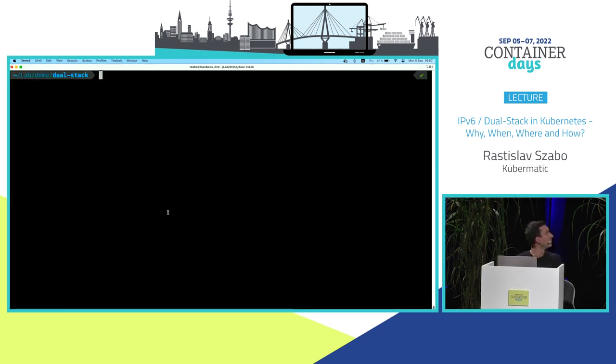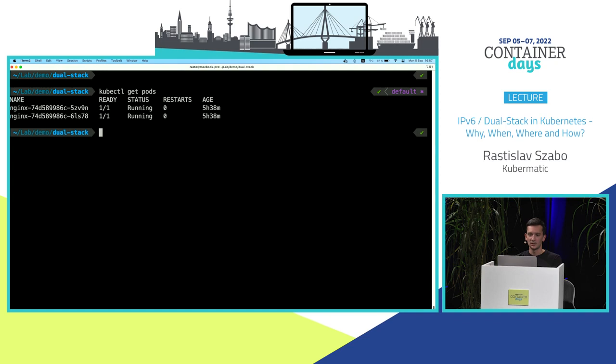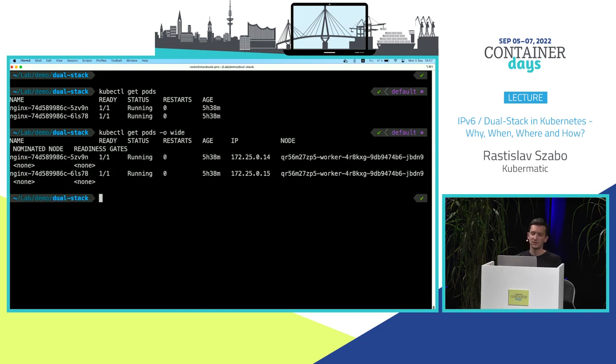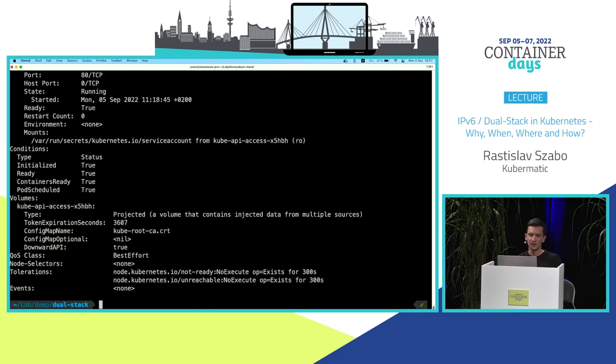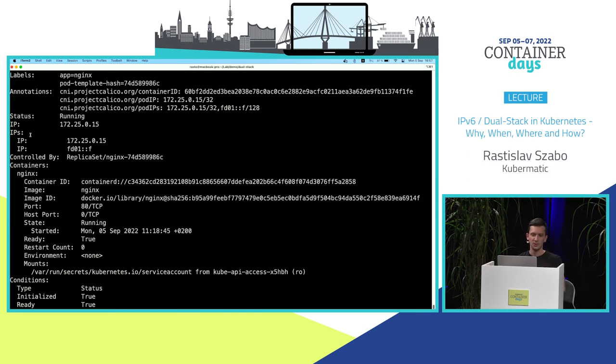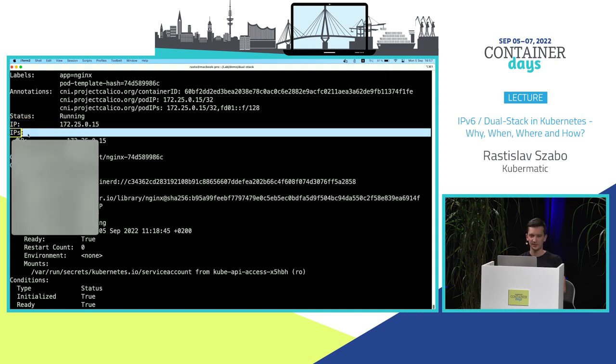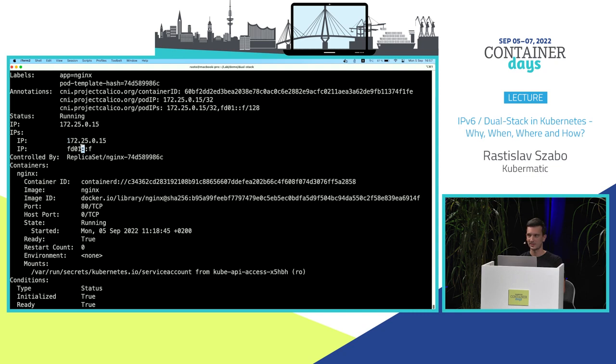But let me go to my console here. So here I have a dual stack cluster already running, and if I do kubectl get pods, output wide, you see that it looks like the pods have only an IPv4 address. But if we describe them, kubectl describe pods, you may see that pod IP is just IPv4, but in this IPs field, we actually see both the IPv4 and IPv6 address of that pod.